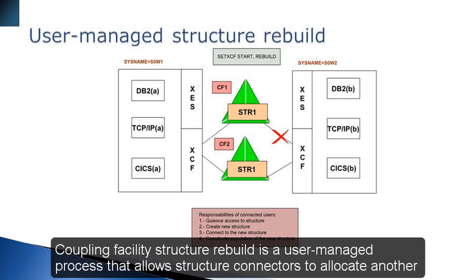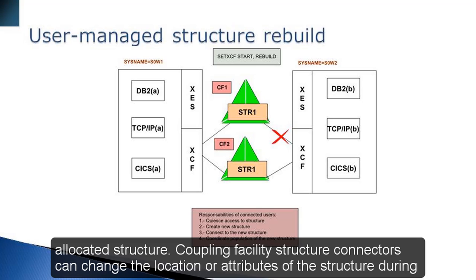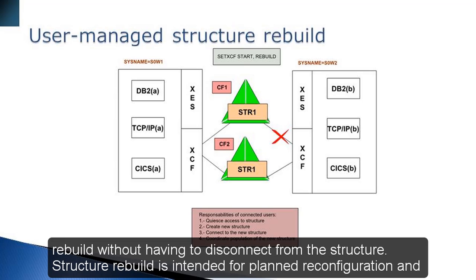Coupling facility structure rebuild is a user-managed process that allows structure connectors to allocate another coupling facility structure with the same structure name. The structure connector can then reconstruct data into the newly allocated structure. Coupling facility structure connectors can change the location or attributes of the structure during rebuild without having to disconnect from the structure.